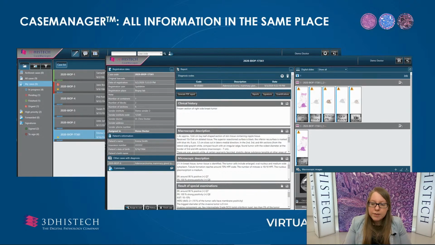Case Manager has a complex final reporting module with optional use of diagnosis codes, for example, SNOMED or ICD, and multiple digital signatures. When we design the user interface, we consider simple operation, a logically structured user interface that guides the user through the reporting workflow. Case Manager is a user-friendly, customizable, simple, manageable, all-in-one pathology information system.